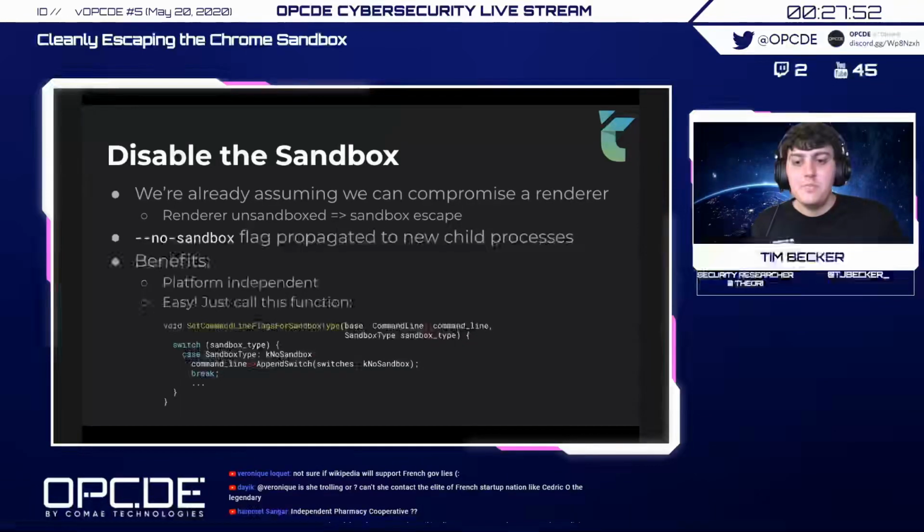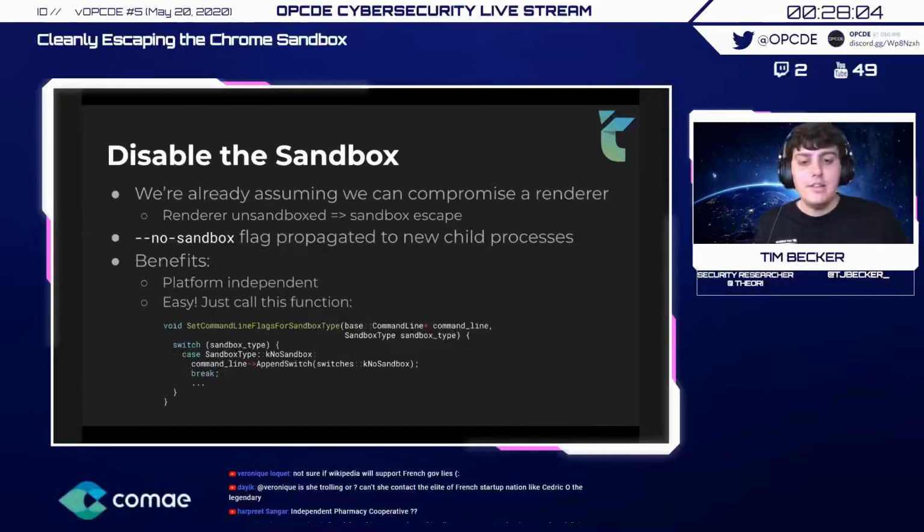There's a function in Chrome called set command line flags for sandbox type, which takes a command line flag object, which is just a parsed version of the command line string passed to Chrome. And it takes a sandbox type, which is just a C++ enum, so just small integer values. And if we can call this function with the browser process's command line object and pass the appropriate integer for no sandbox, then it will append this switch to the object. And so then any process that's created will run with no sandbox after this point.